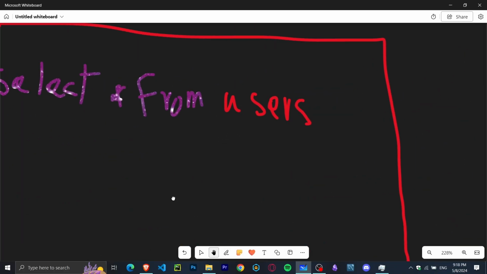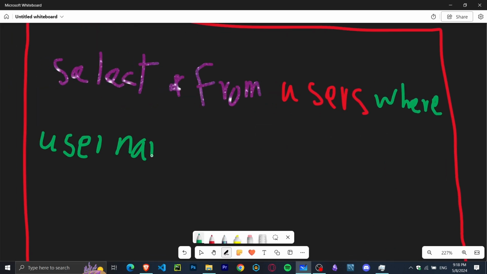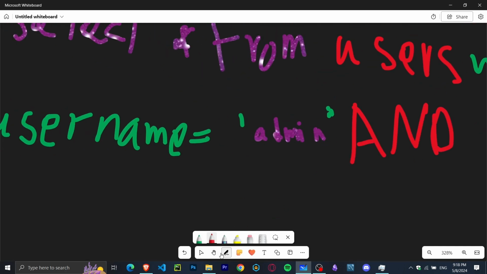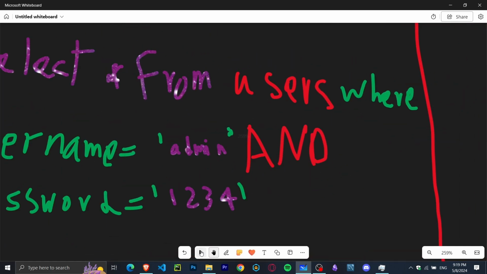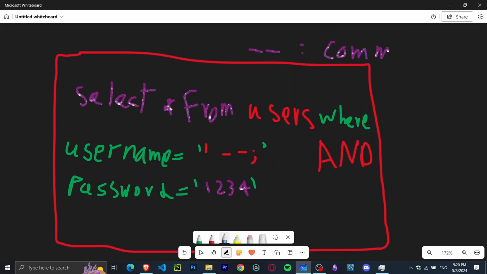When you submit a password and a username into a database, it usually reads it like this. Select all from users where username equals name and password equals password. If the username and password match, then it returns true and lets you log in using that username. But you can manipulate that by simply entering your username like this.